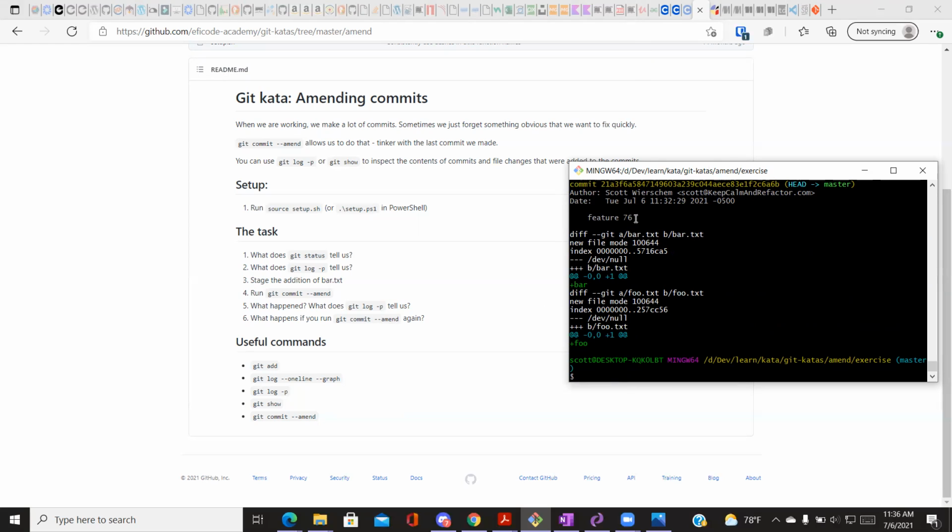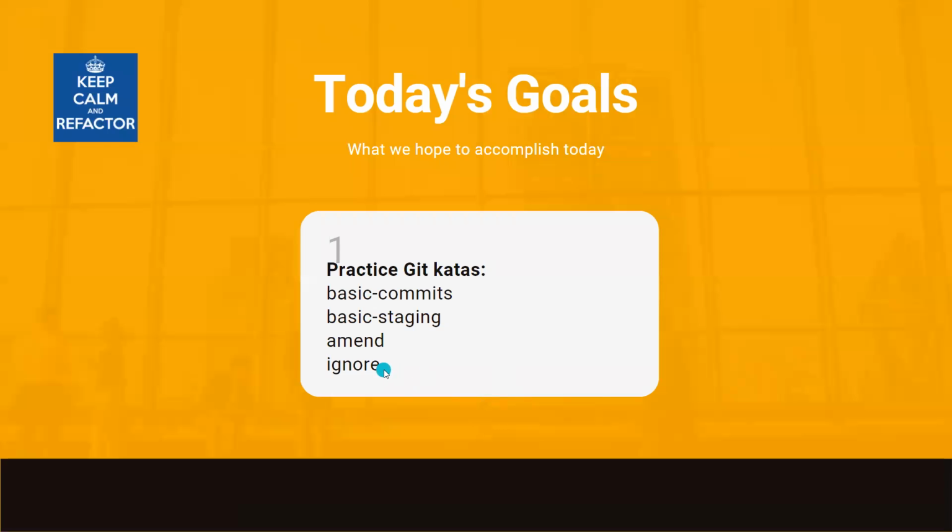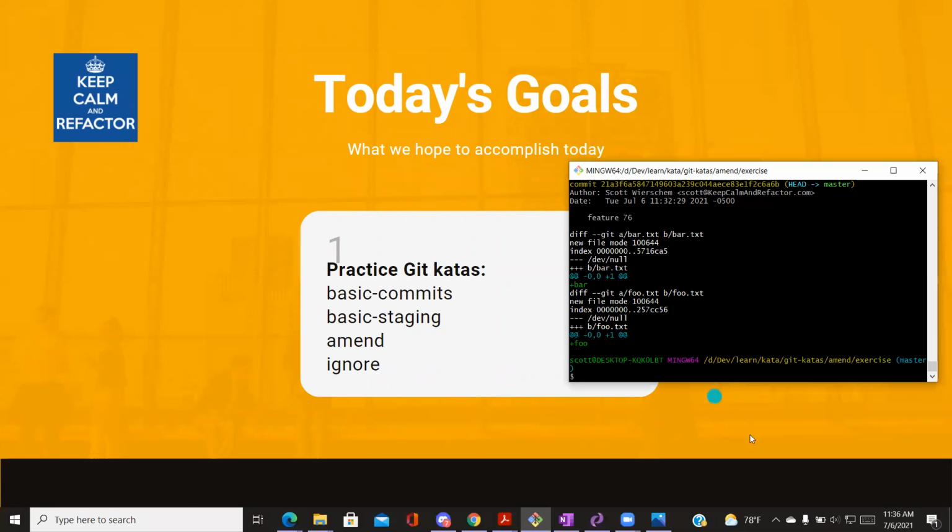So basically, we originally had checked in bar, and it had the line bar, and then we checked in the file foo, and it had the line foo. Good. And then you got the git commit --amend. So that's pretty darned useful. That is a function I will use going forward, no question. Okay, final thing we're going to look at is ignore.